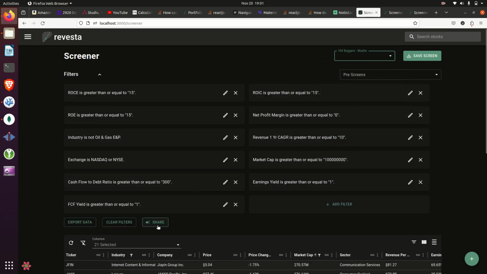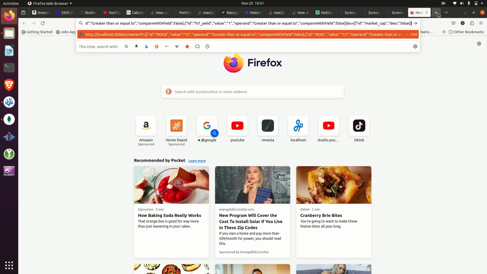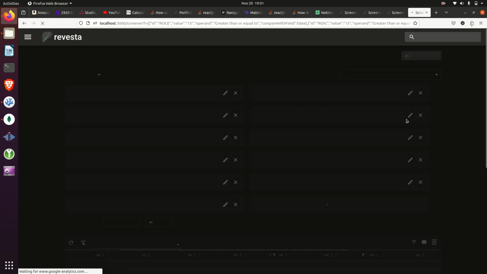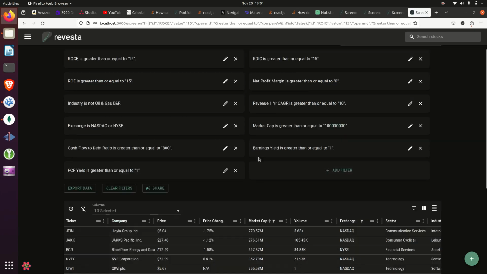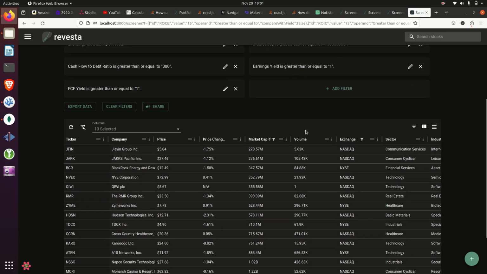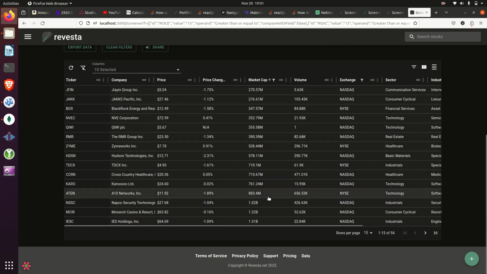And here we have the share button, so we'll click on that. We get the shareable URL copied, so we notify the user that the URL has been copied and they can send it to wherever they please. So we'll just open up a new tab, enter in that URL, and here we get hit with the same exact criteria that we were just looking at. And I had sorted the table such that the market cap was descending, so that also went into effect.